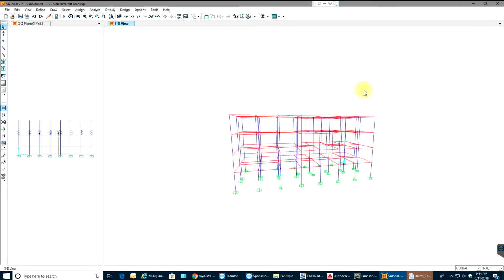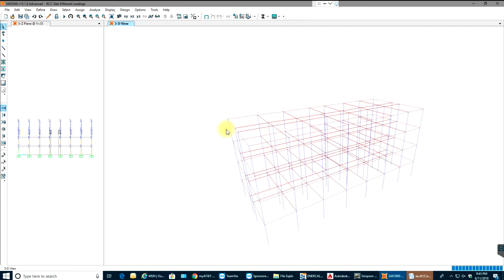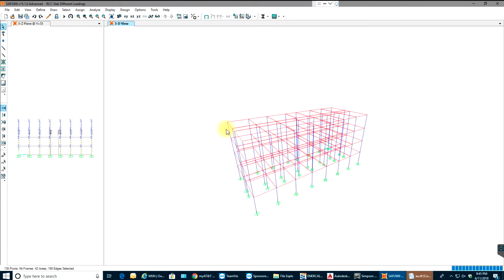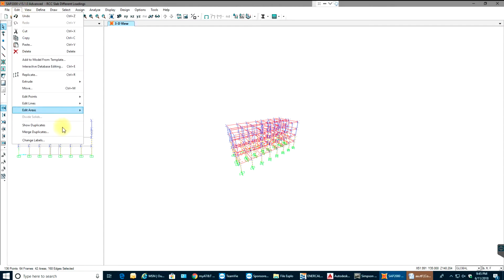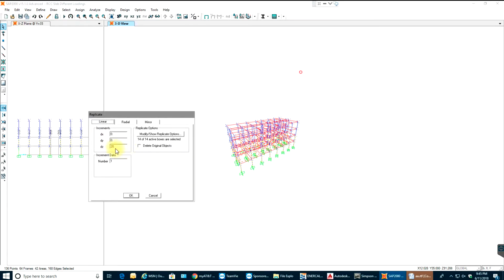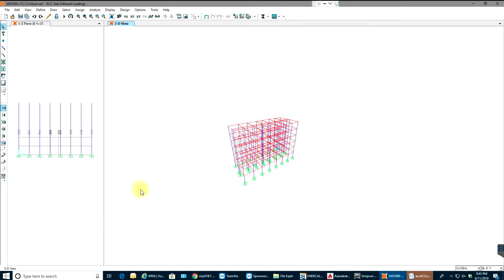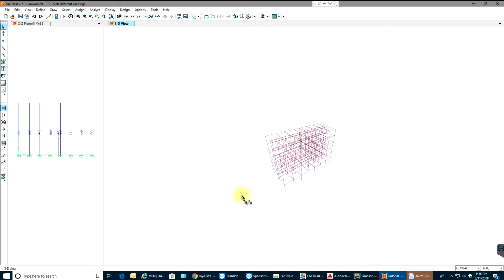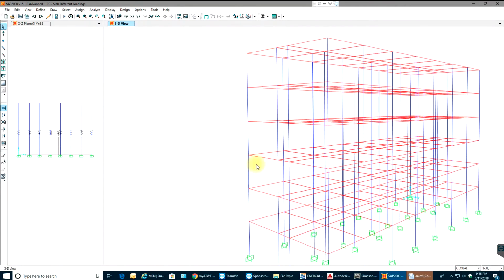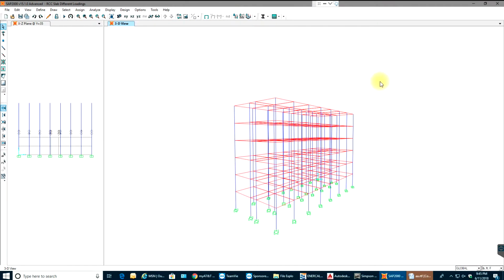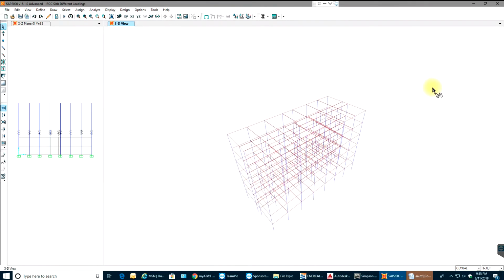Let me go to the select command, get previous selection, and let's go to edit, say replicate, and now instead of 20 I'll have 40 feet. Select OK. So now as you can see, I have 6 levels. Okay, that is enough in this case.